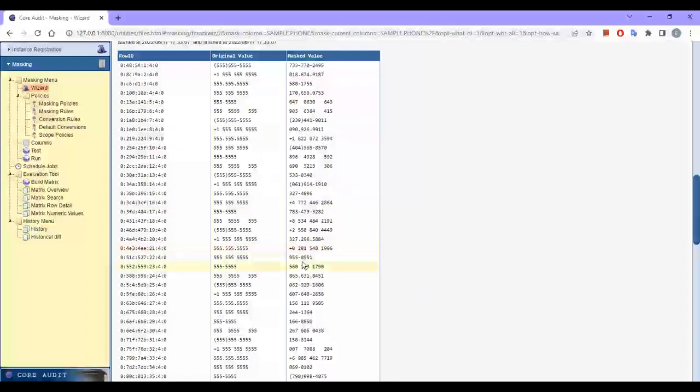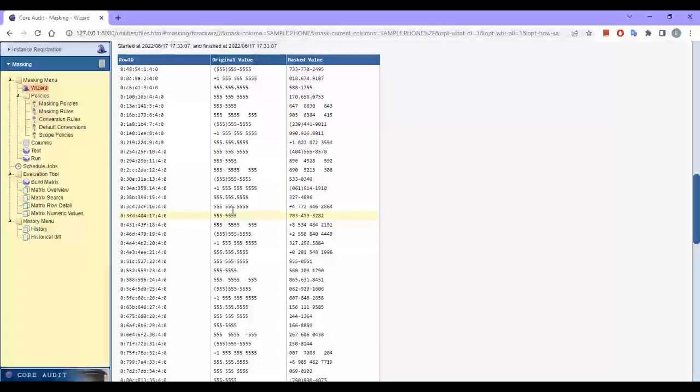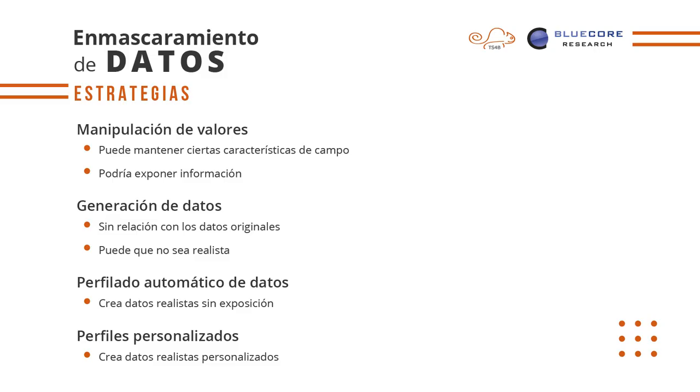Every pattern here in the output was taken somewhere from the input, but not from the same row. Or could accidentally be from the same row, but that's just a matter of luck. So there's no correlation across the rows from left to right, even though the data looks like the original data. And this is automatic profiling. It's kind of a hybrid between value manipulation and data generation. It gives you realistic data that is like the original data, but giving you good security at the same time.